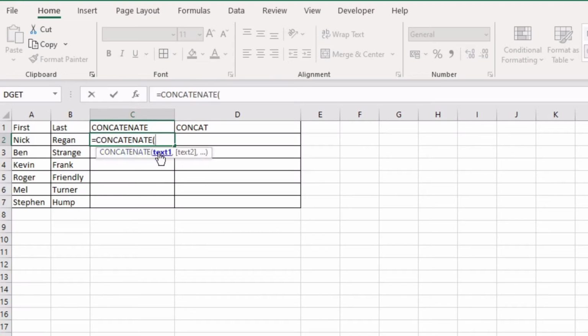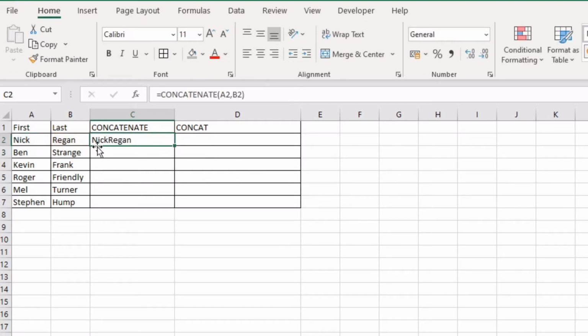Now once we have this open, we'll see that you can add multiple pieces of text together. The first part is text 1, so text 1 in our case will be the first name. Now we hit comma, we open up text 2. Now what we want is to have a space between the first name and the last name. If we didn't want a space, we can just include the last name as text 2. If I close that off, you'll notice how this comes through like this.